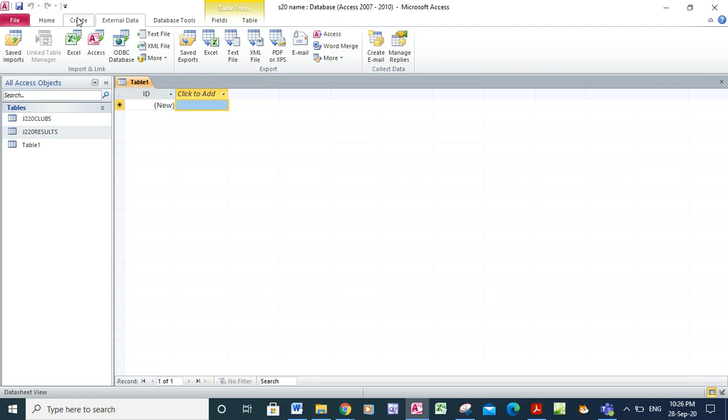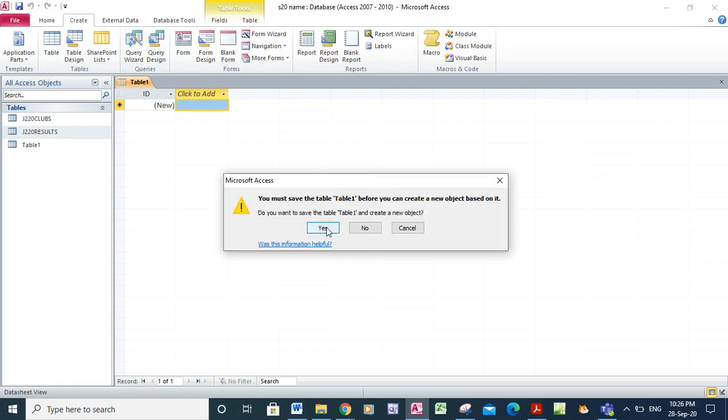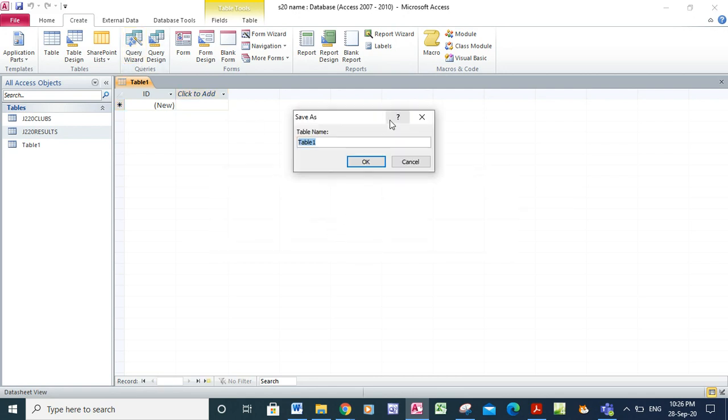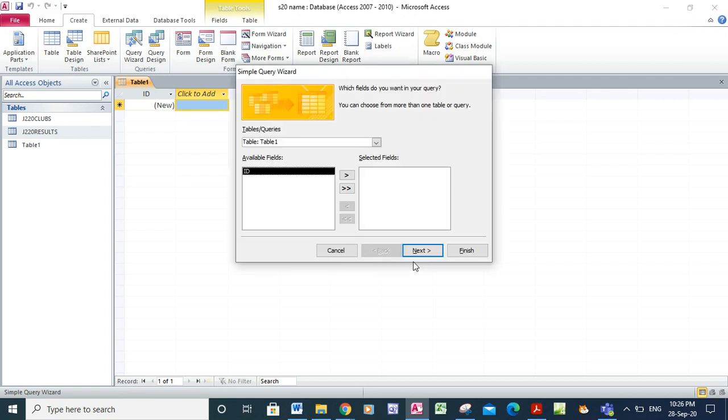To create a query, you go to the create tab. So I'm going to create a query. Just go to create tab. You have queries group here. Click on query wizard. Click OK. Choose your required table.